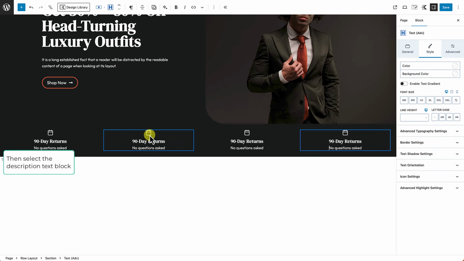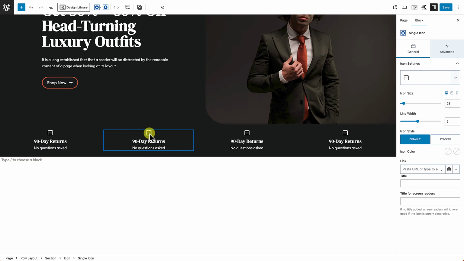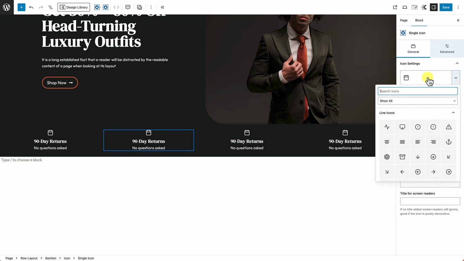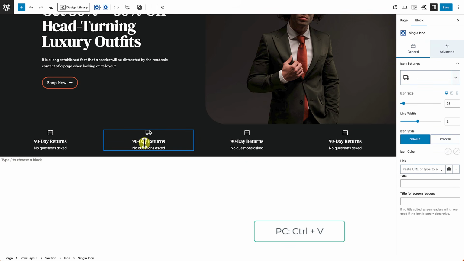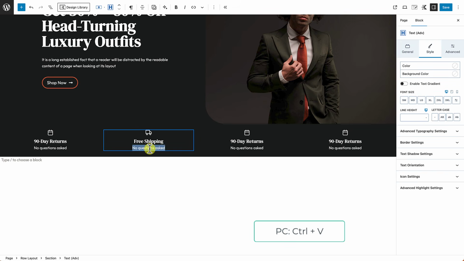So this second benefit that we're going to offer is going to be free shipping. I'm going to select the icon, move over to the right, go to the icon settings, and we'll do a search for a truck to signify shipping. And we'll say free shipping, and we'll change the description. All right, that looks good. Moving on to the next one.